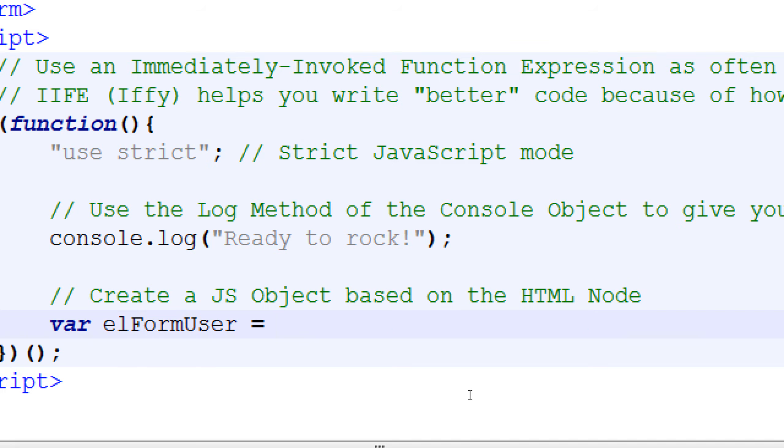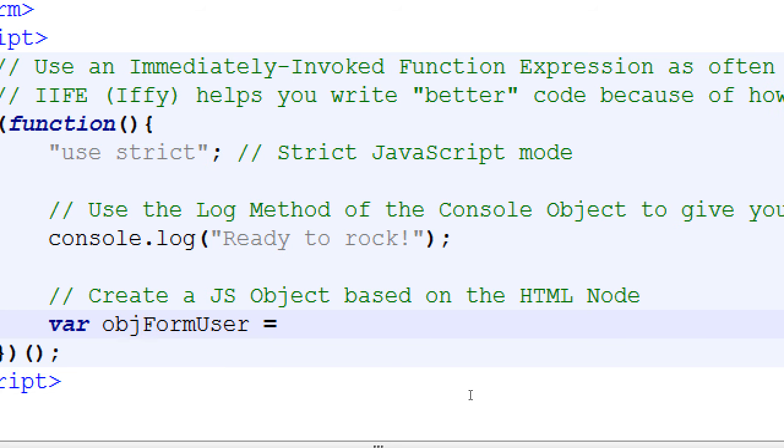L for element. I often see these also, depending on the style of the programmer, as O for object. Also, sometimes I see OBJ. Whatever these are going to be called, in my experience of these years now, I'm used to L. lFormUser, oFormUser, they're all right, they're all wrong, just stick with a format. But this is something that we're inventing. So we're choosing to call it this, capital F, capital U. lFormUser.